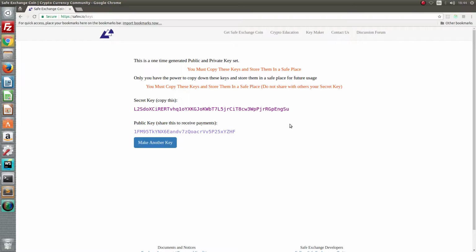a more long-term wallet that you're going to keep in a safe or in a vault that you're not going to transfer those funds for a long time. This is the basic, very simple way, very secure way to generate your Bitcoin private keys that you can use also for storing safe exchange coins.